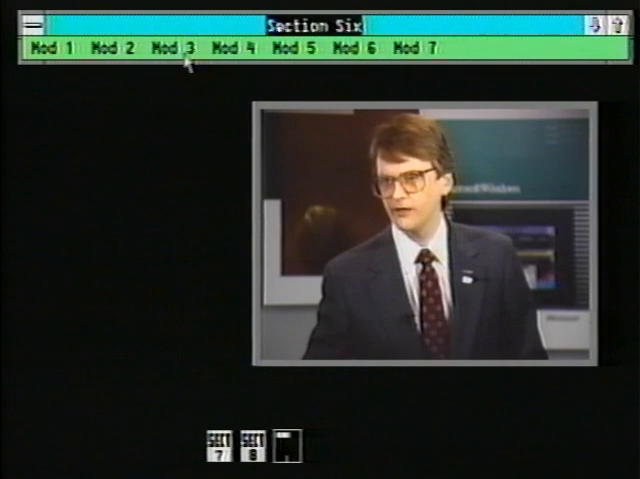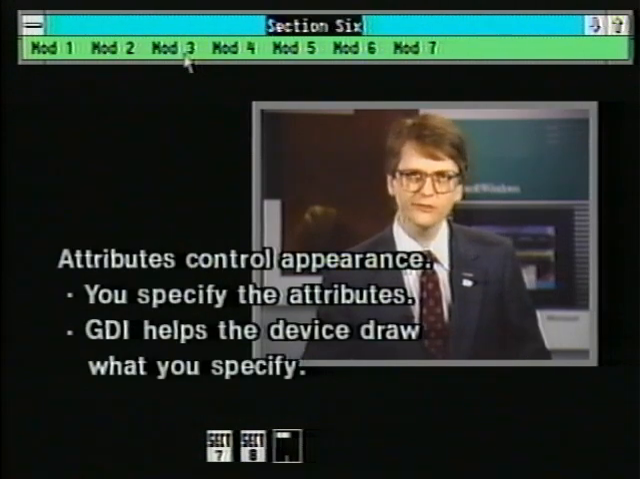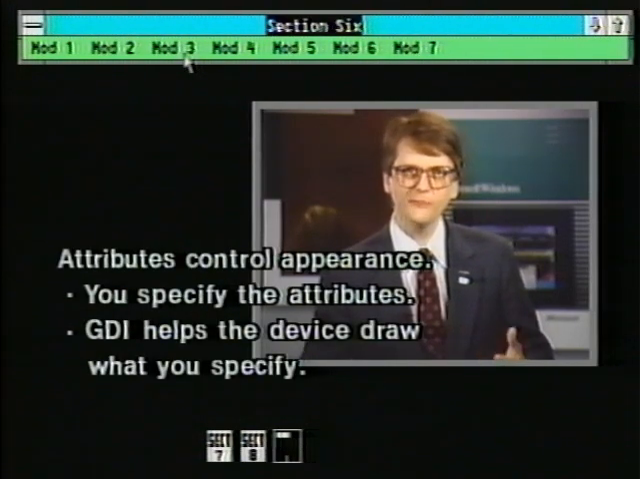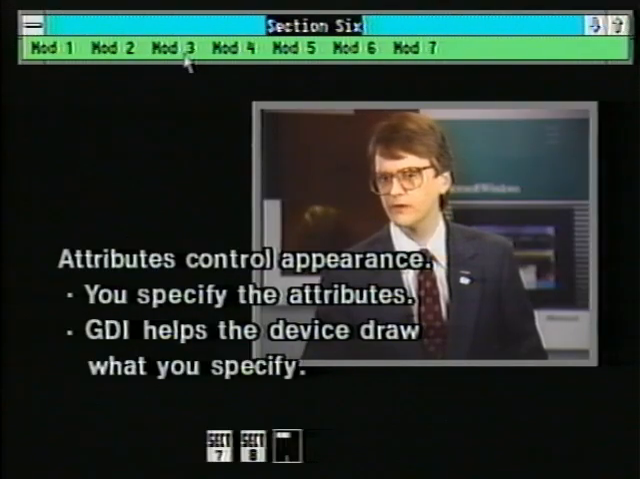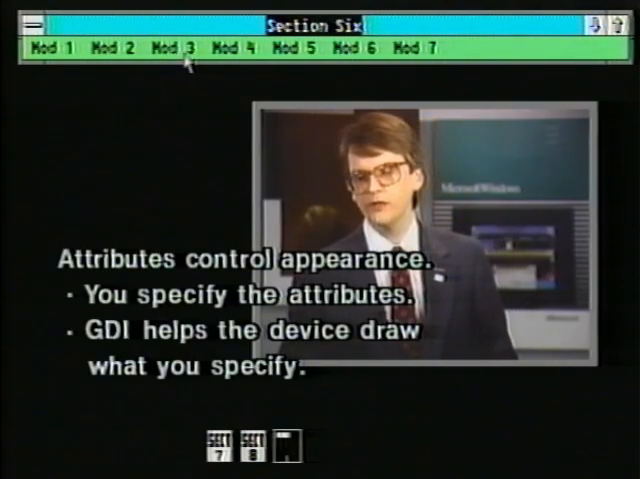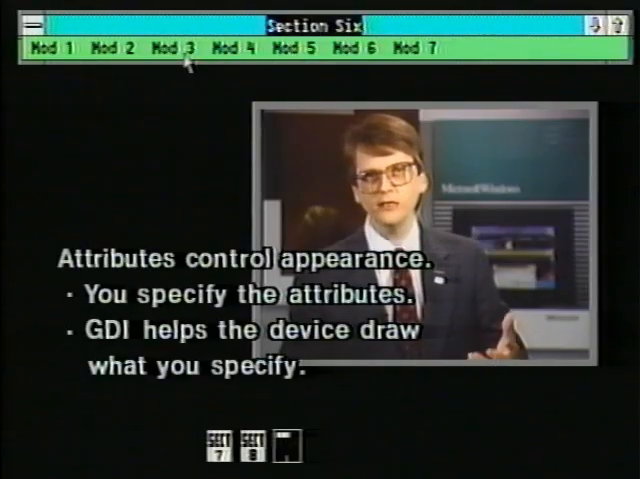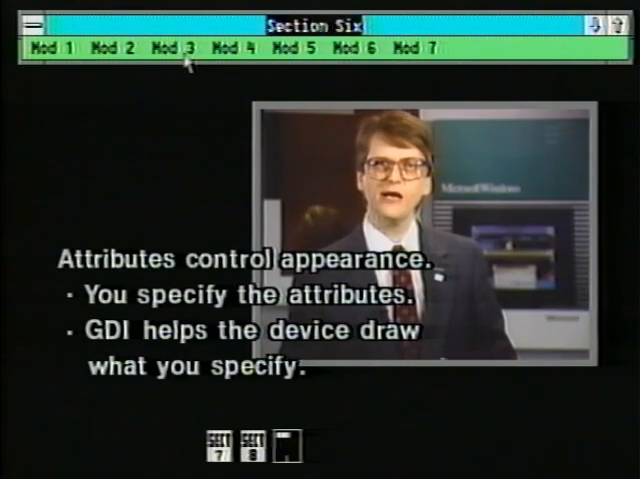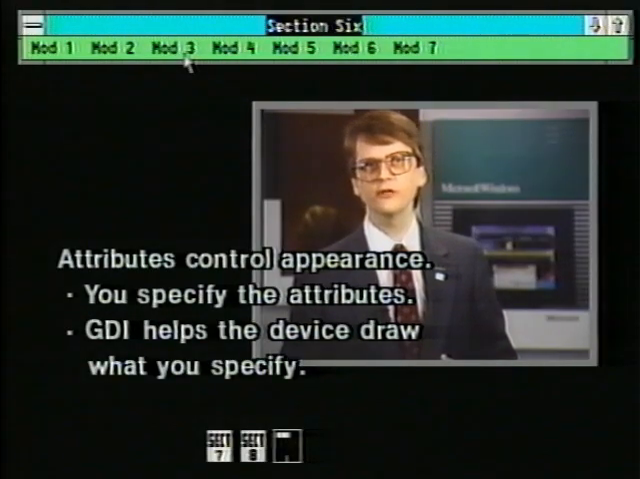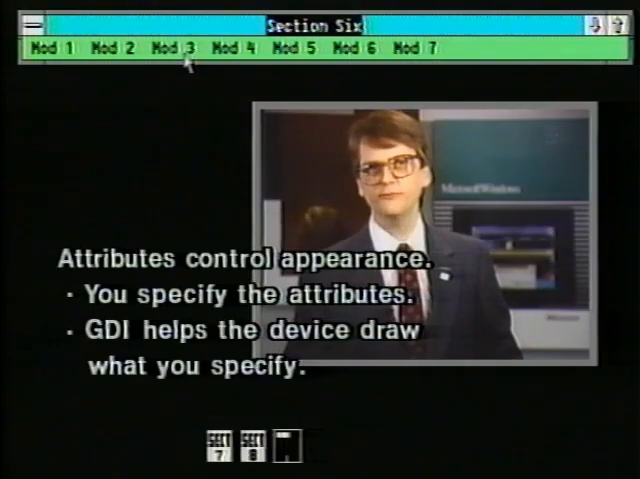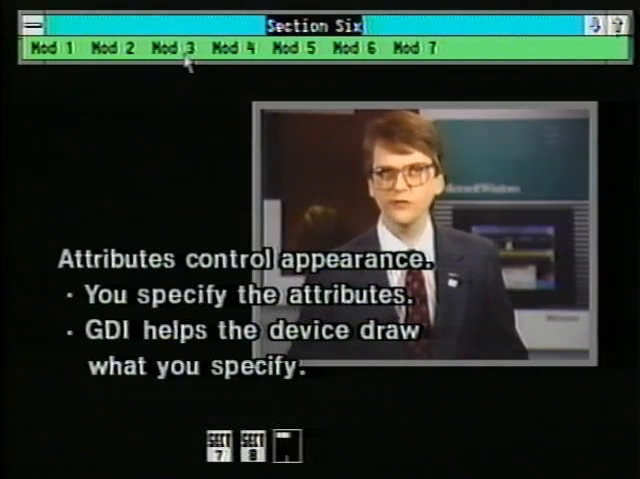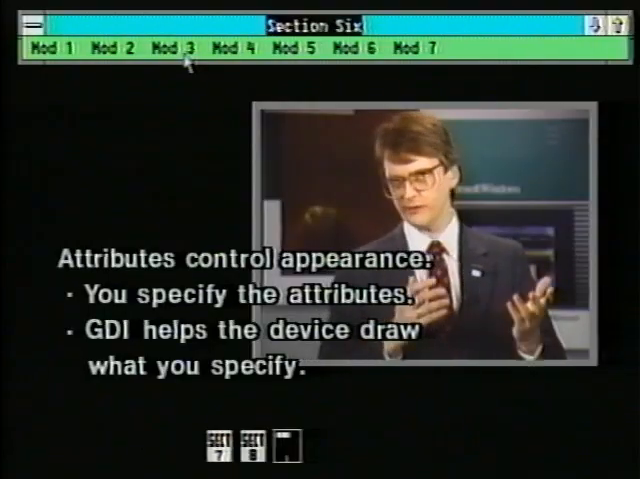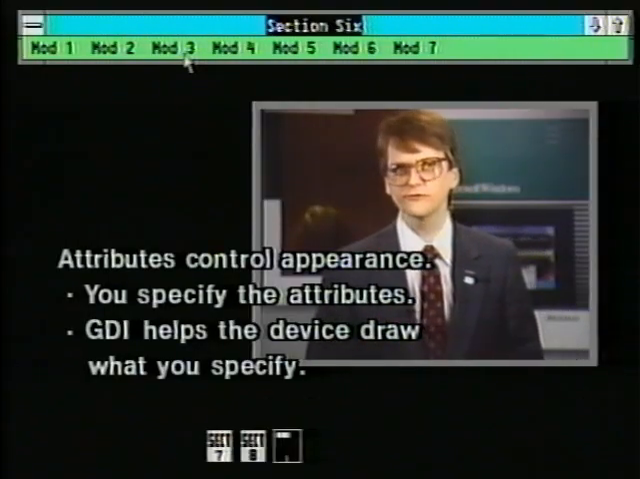Attributes in GDI are what control the appearance of the objects that you draw. For example, the pen attribute specifies how lines should appear when GDI draws lines. The brush attribute specifies how interiors should be filled when you draw a filled shape, say a circle, some sort of solid figure.